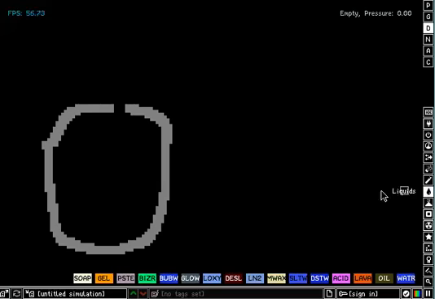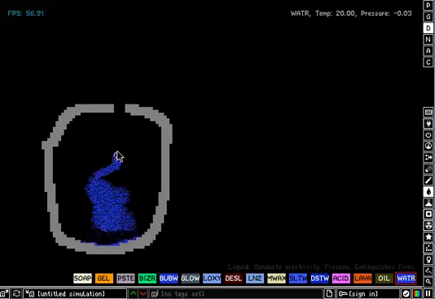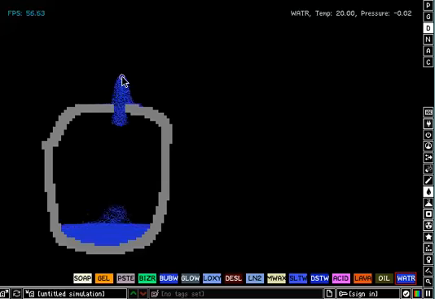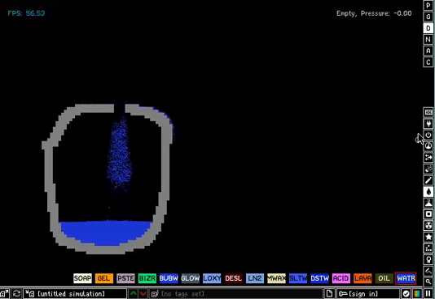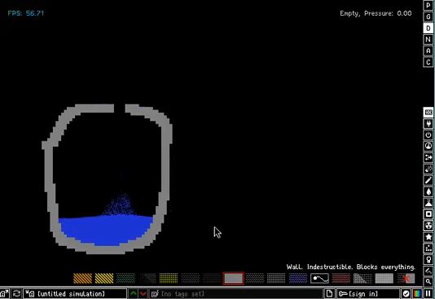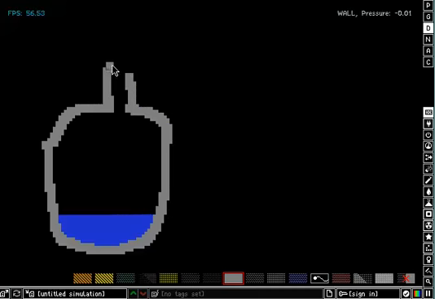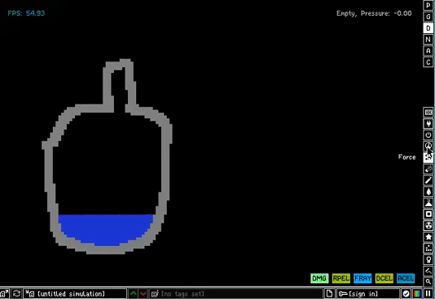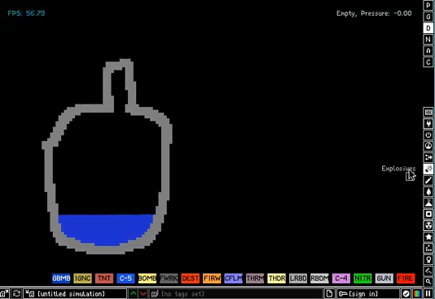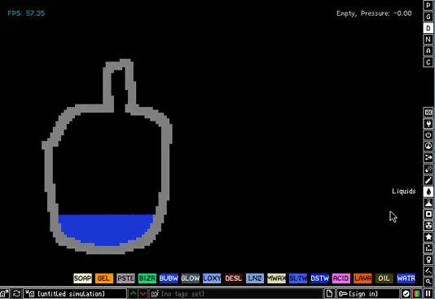Okay, first we need some water. Alright, we add some water in, like so. I'm going to make it more beaker-like. I know I'm not a very good artist, but it's what I do. Alright, we'll seal off the beaker so we can demonstrate some of the more interesting stuff.